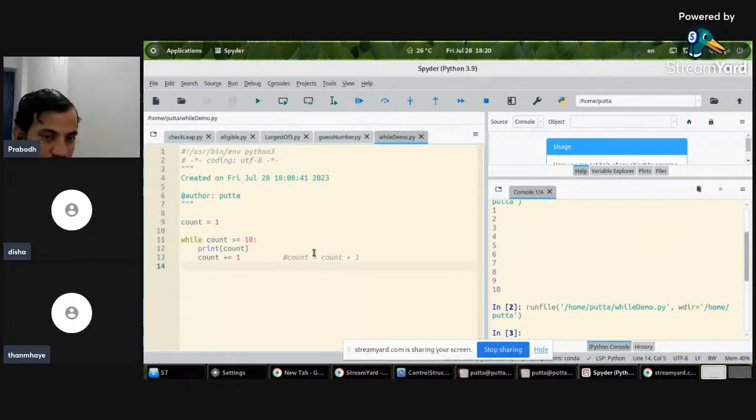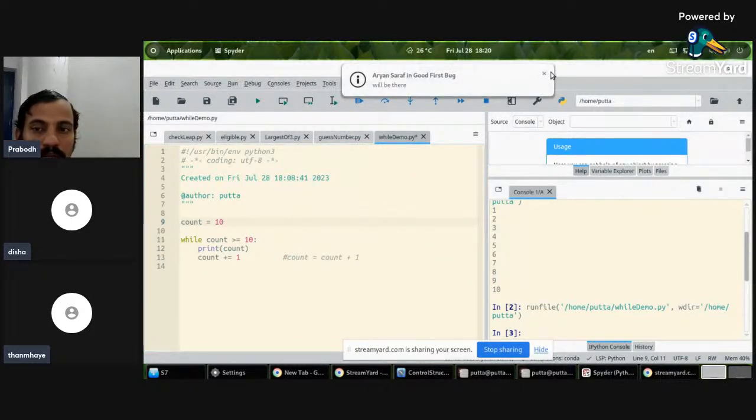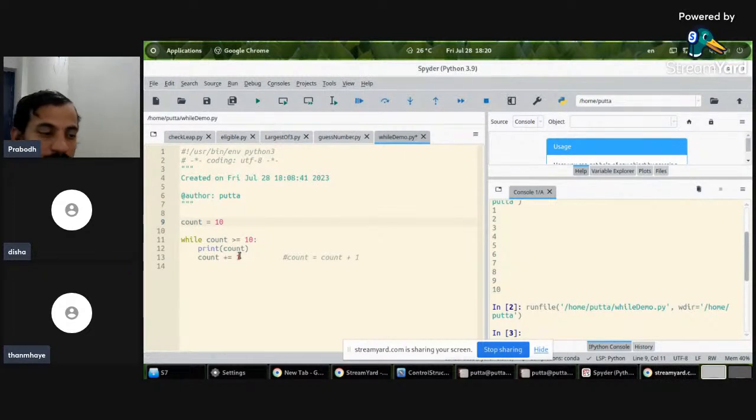Why was it? Because 1 is not greater than 10. Yes. So first count is set to the value 1, and the very first time the condition fails. 1 is not greater than 10. But if I write it this way, count is equal to 10, and while count is greater than or equal to 10, then it will keep printing numbers repeatedly, without end. Only when the system runs out of memory or something like that will the program stop, which is not a desired behavior.